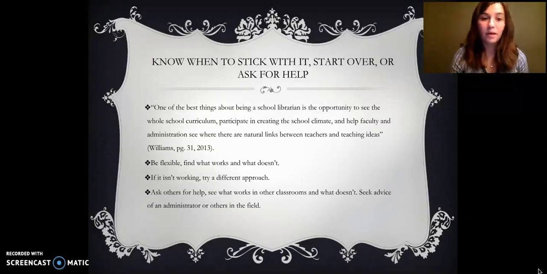Now, the final point is know when to stick with it, start over, or ask for help. William states one of the best things about being a school librarian is the opportunity to see the whole school curriculum, participate in creating the school climate, and help faculty and administration see where the natural links between teachers and teaching ideas are. So be flexible. Find what works and what doesn't. If something works, keep it up. Keep doing it. If something doesn't work, try a different approach.